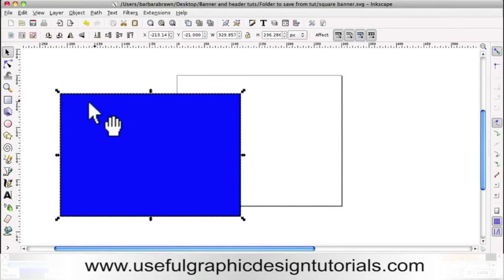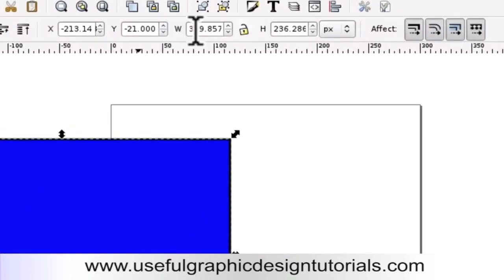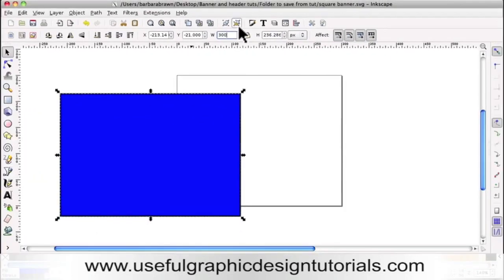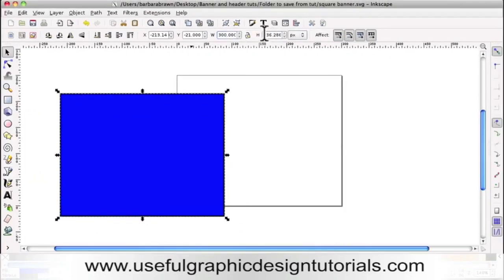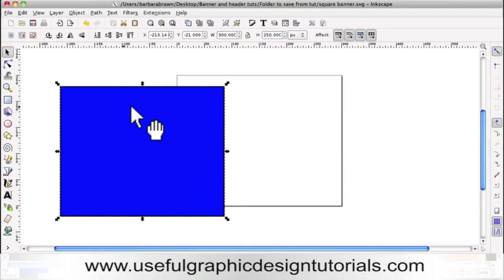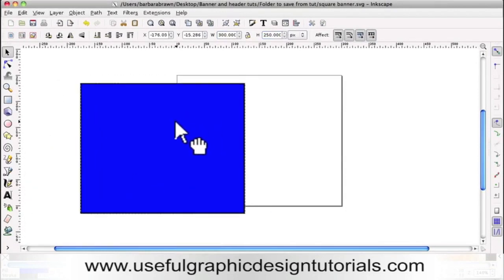The next thing I'm going to do is to resize the rectangle. So again, have it selected, and then we come up to W and H. And in the W, which obviously is the width, we put 300. And in the H, height, 250. Press enter, and there it is.